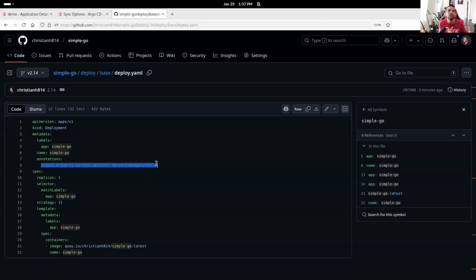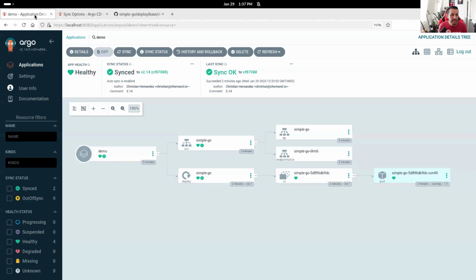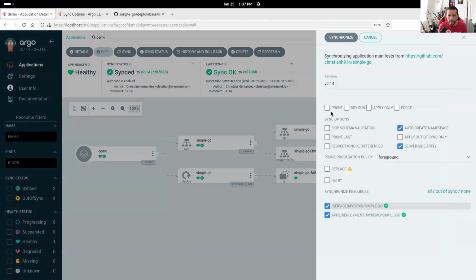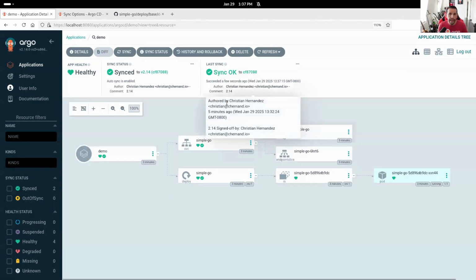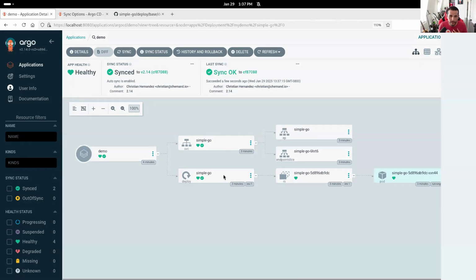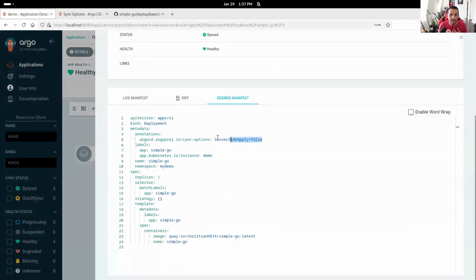This gives you ultimate flexibility in what gets server-side applied and what doesn't, and you can mix and match these as well. So now when I do a sync here, everything gets server-side applied except for this deployment, which, as you can see, has the server-side apply option set to false.